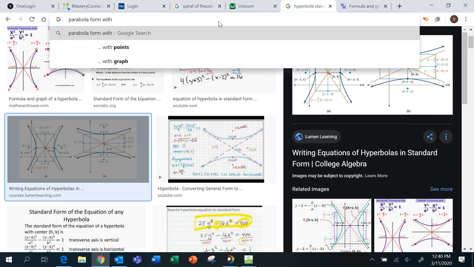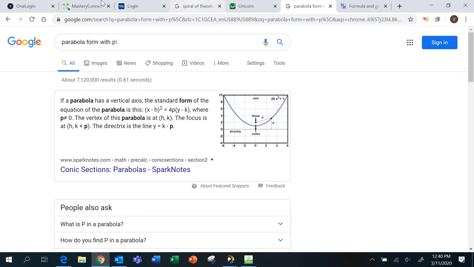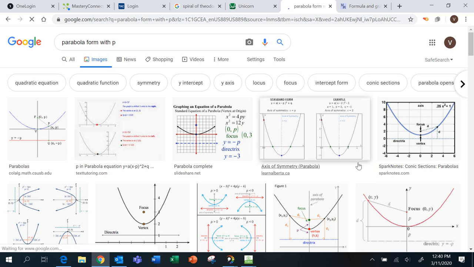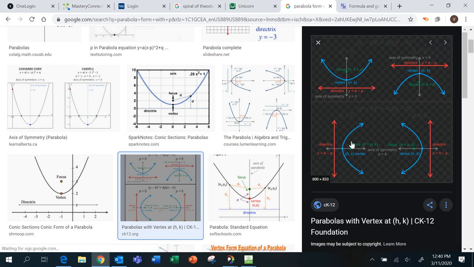And then parabola. I don't know if they really call it standard graphing form. Here's a good one. So there's some parabola forms too. I don't know why it's dark in the background.